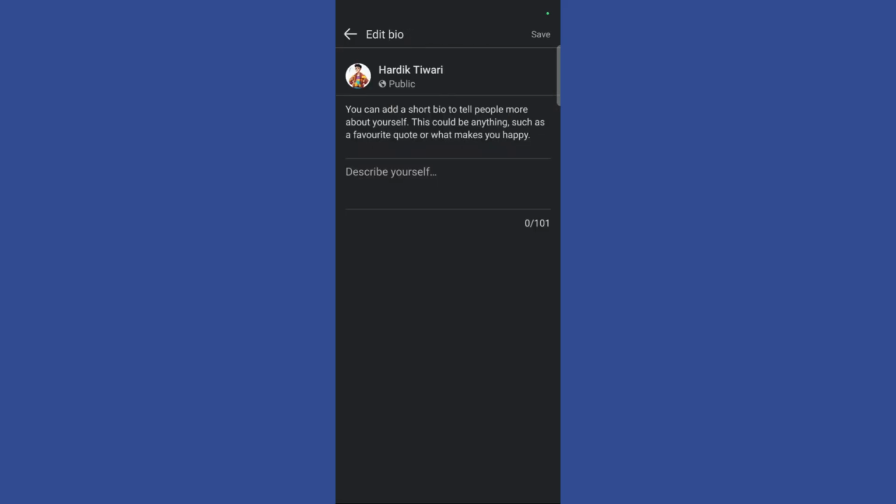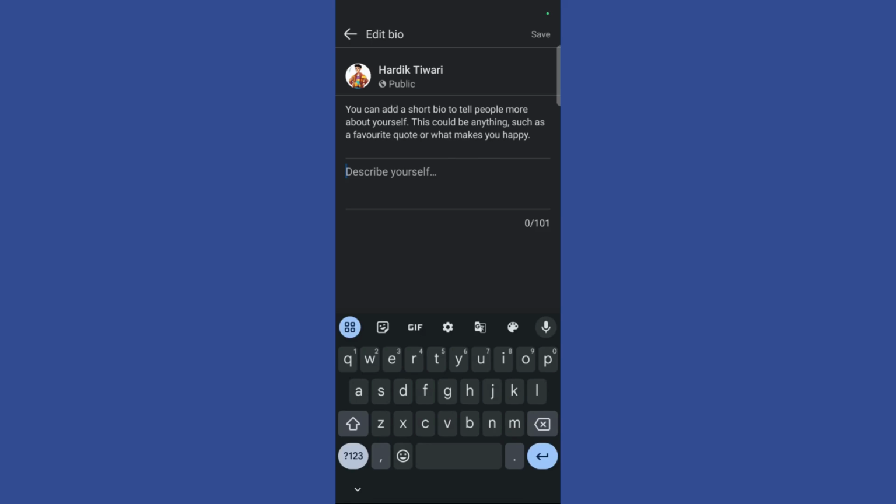Once you have clicked here, you can simply write a short bio to tell people more about yourself. This could be anything such as a favorite quote or whatever makes you happy. So for example, I am just writing anything, and then once you have finished typing the sentence or the paragraph, simply click on the save button at the top right corner.